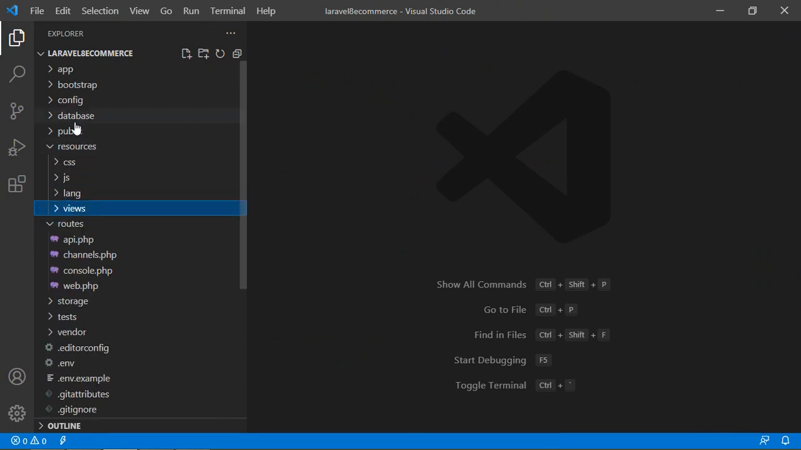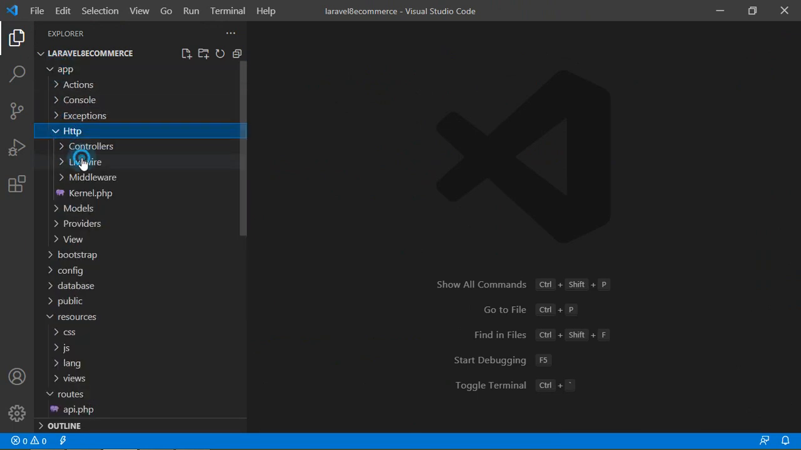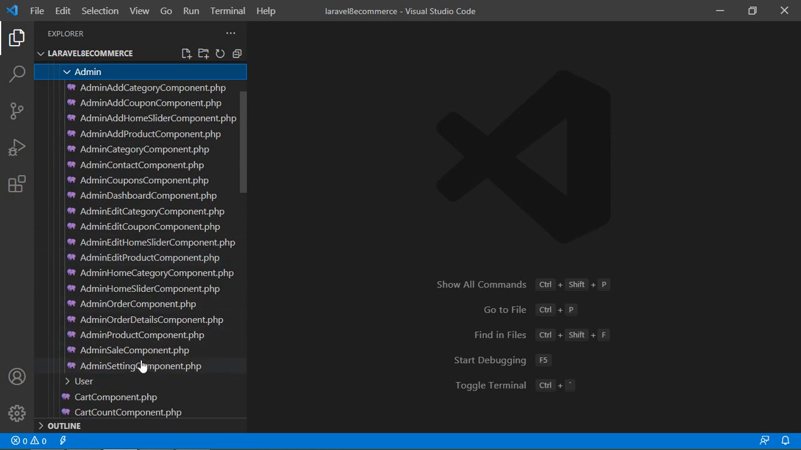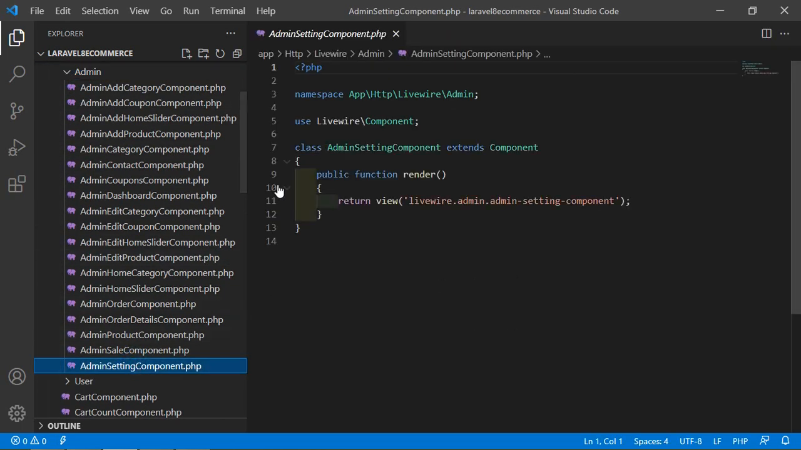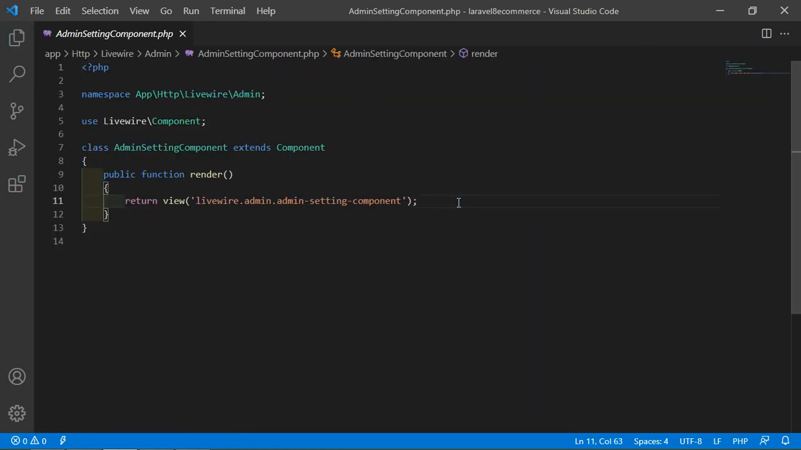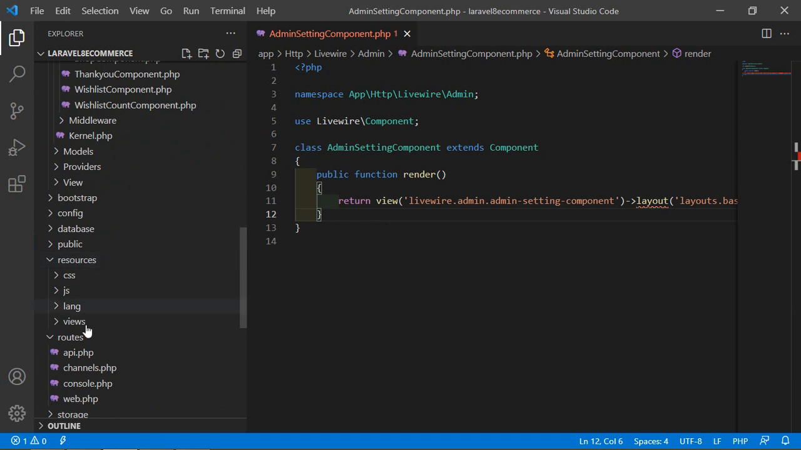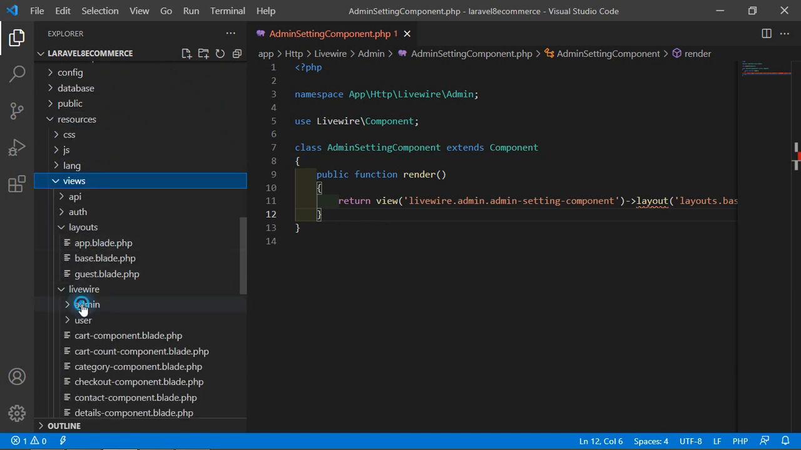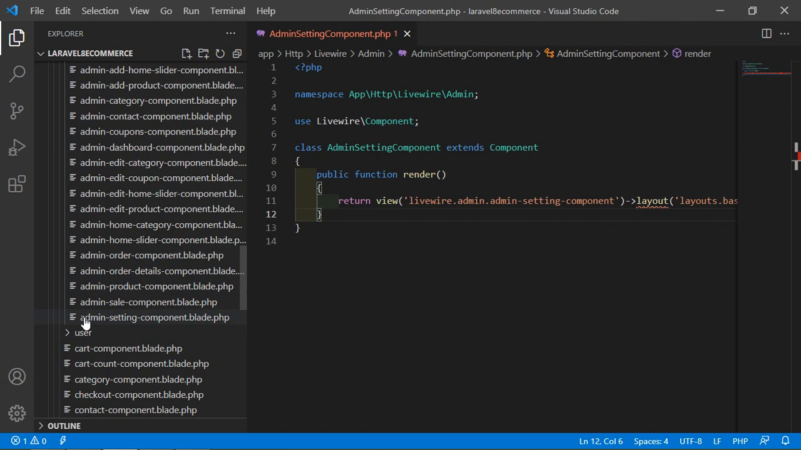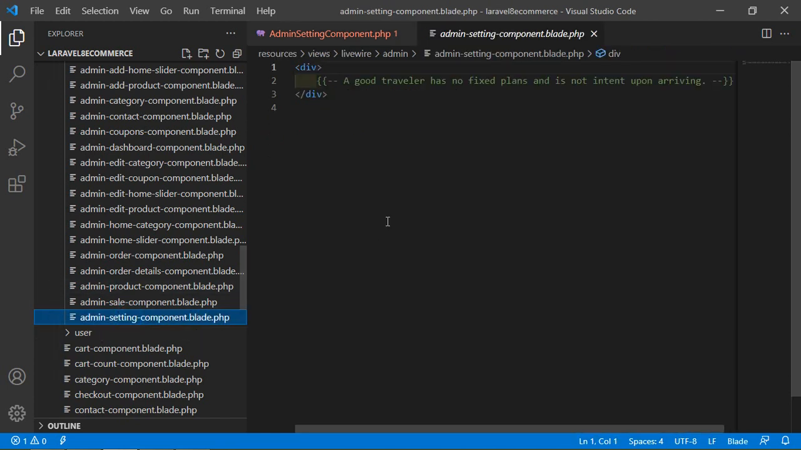Now just go inside the app directory, then Http, Livewire, Admin, and from here let's open the AdminSettingComponent class file, and inside this file let's add the layout. So write here the layouts directory name, and just write the layout name, which is base. Alright, now save this. Now let's open the admin setting component view file, from the resources directory, views, livewire, admin, and from here open admin-setting-component.blade.php.